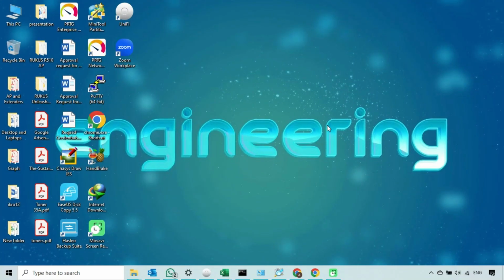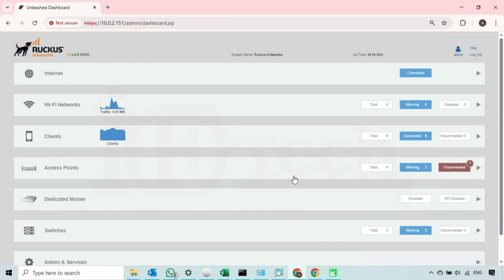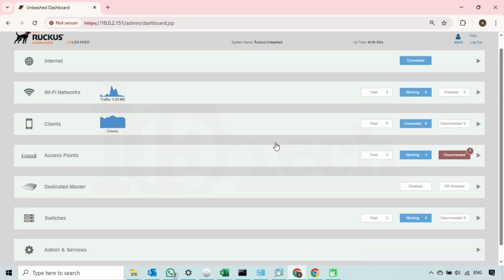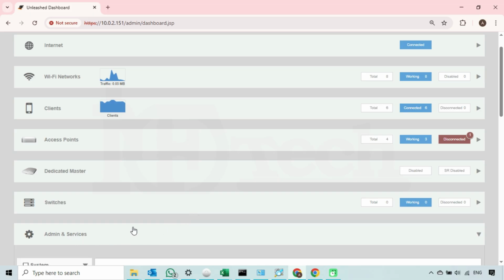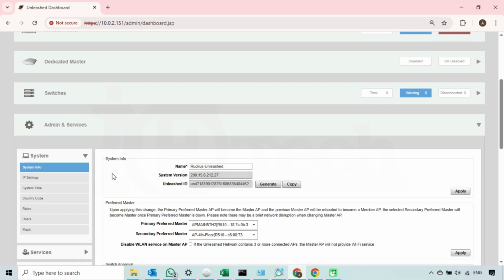To configure Ruckus Unleashed users and roles management, I will have to go to the Ruckus Unleashed web management interface. So, I will open an internet browser, where I have already accessed the Ruckus Unleashed web management interface of my test network. I will scroll down and go to the Admin and Services tab. I will expand this tab. Select the System Info. On the right side, we can see the box with the name System Version. This is basically the current Ruckus Unleashed firmware version, which I am working on while making this video.